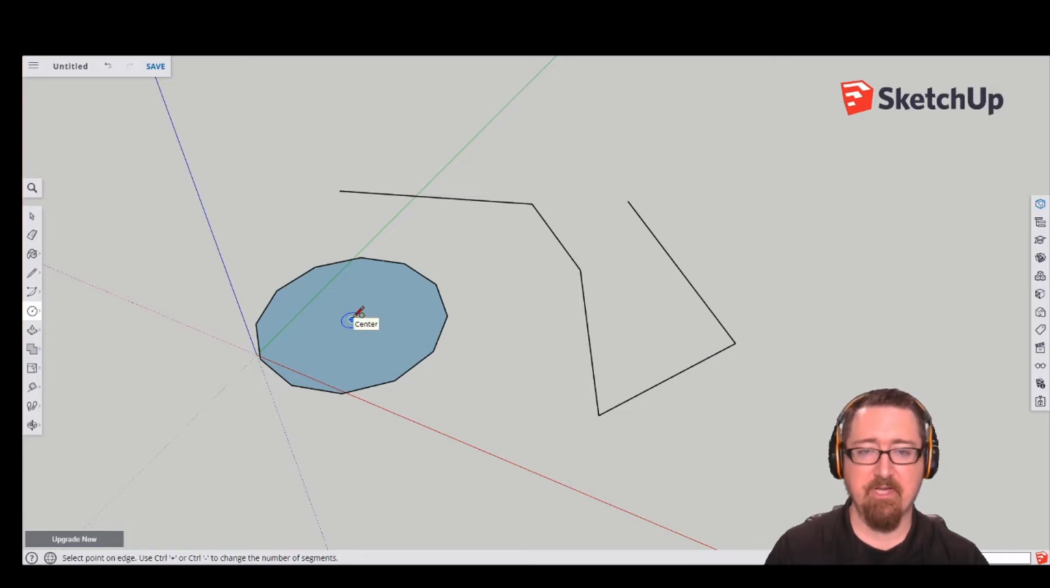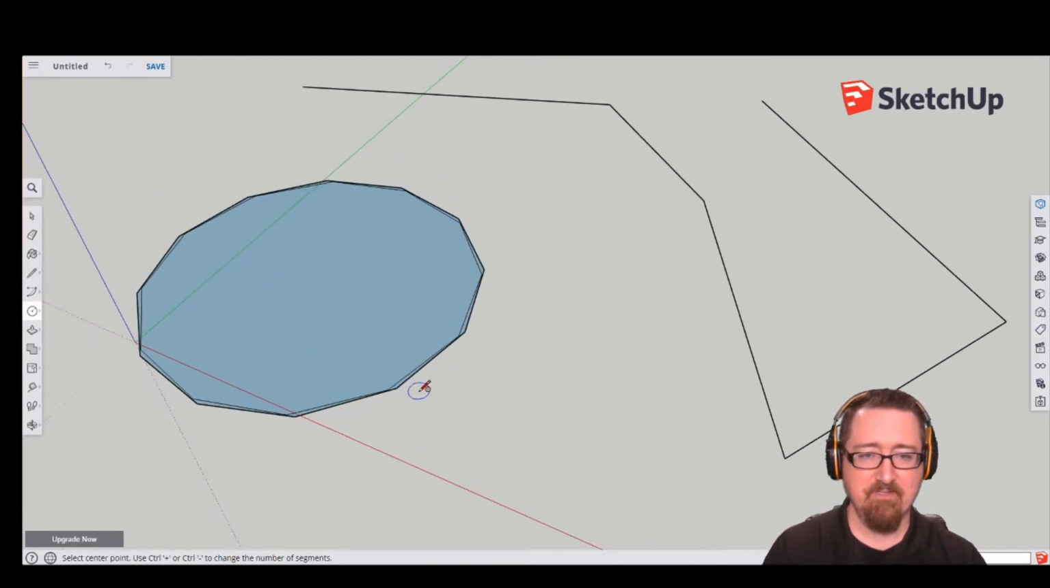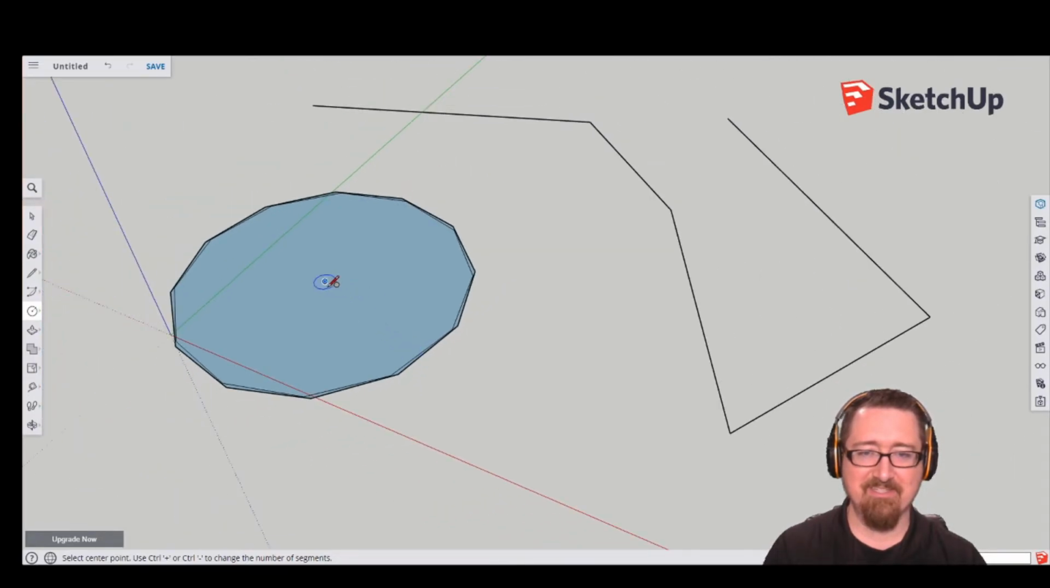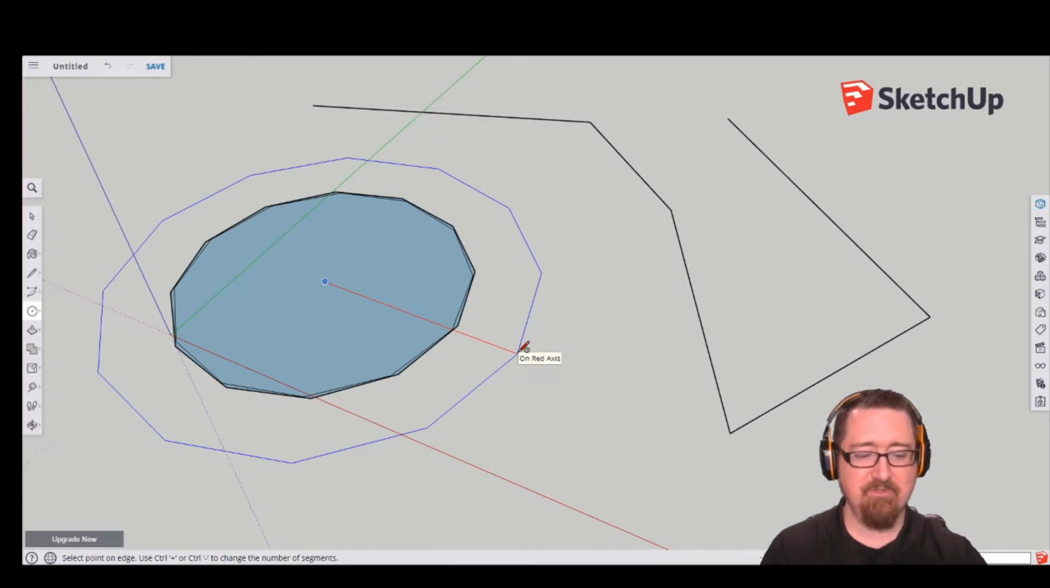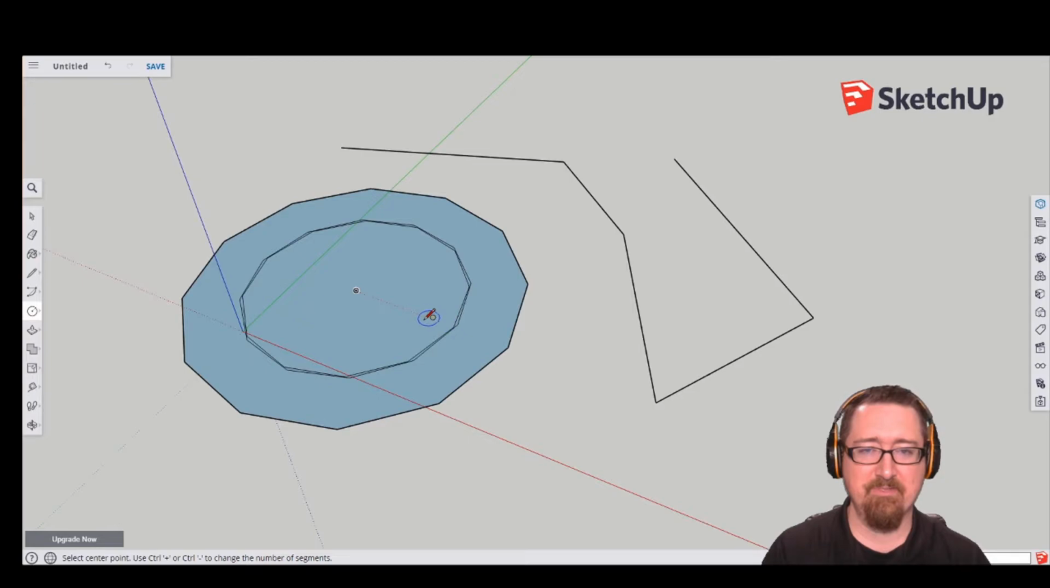Now I can click once to start a new circle, and I can come in with a different diameter circle. So now I can go 8 inches. Okay, obviously that's a little bit closer than I'd want it to be. So I could come in here, let's go 12 inches. There we go. That's probably a little bit easier to see.